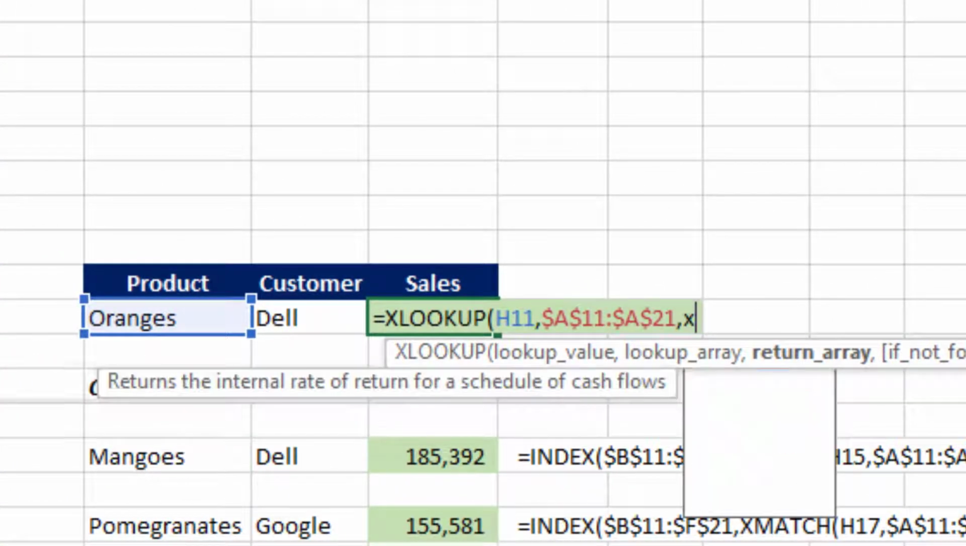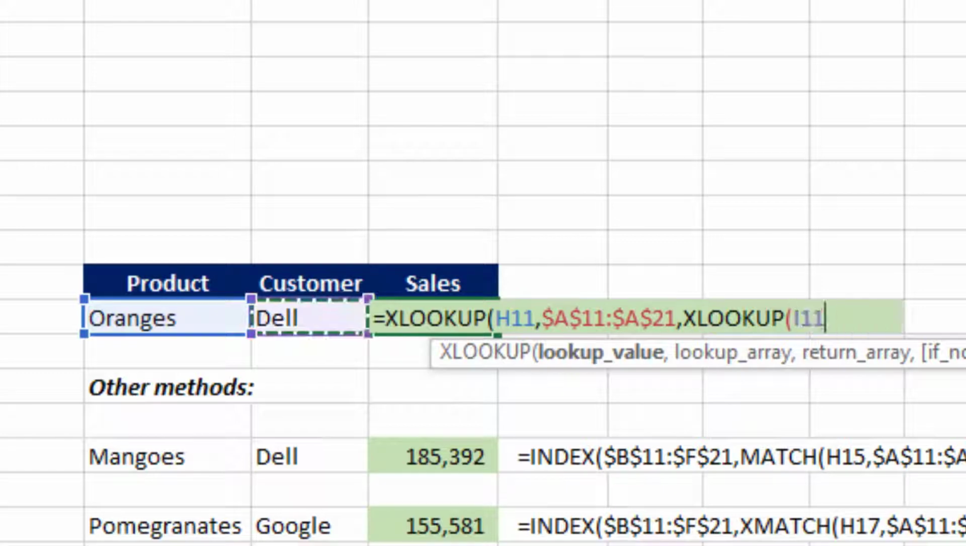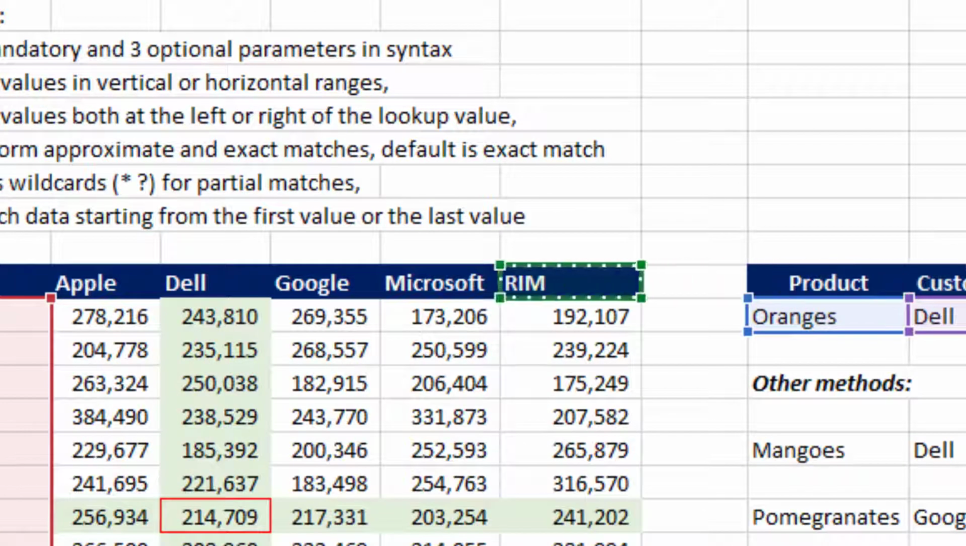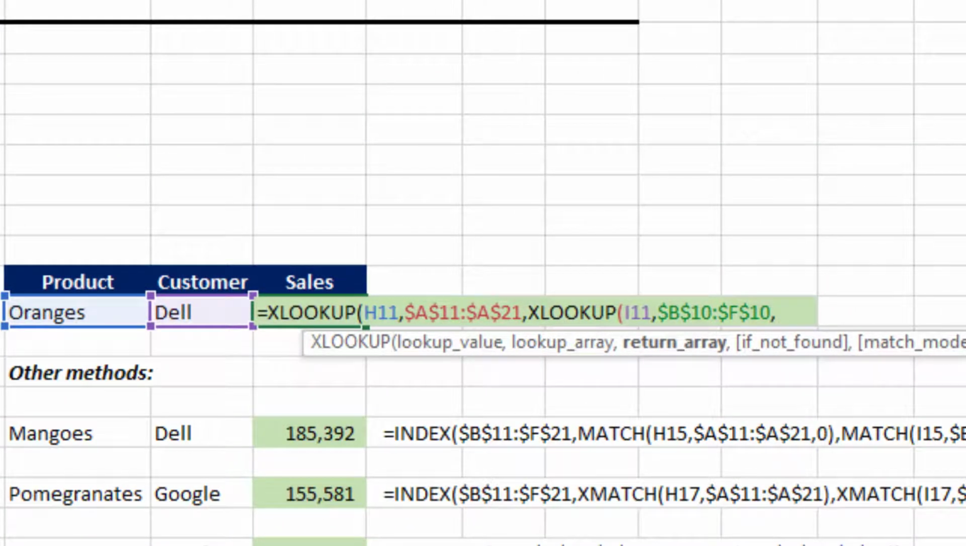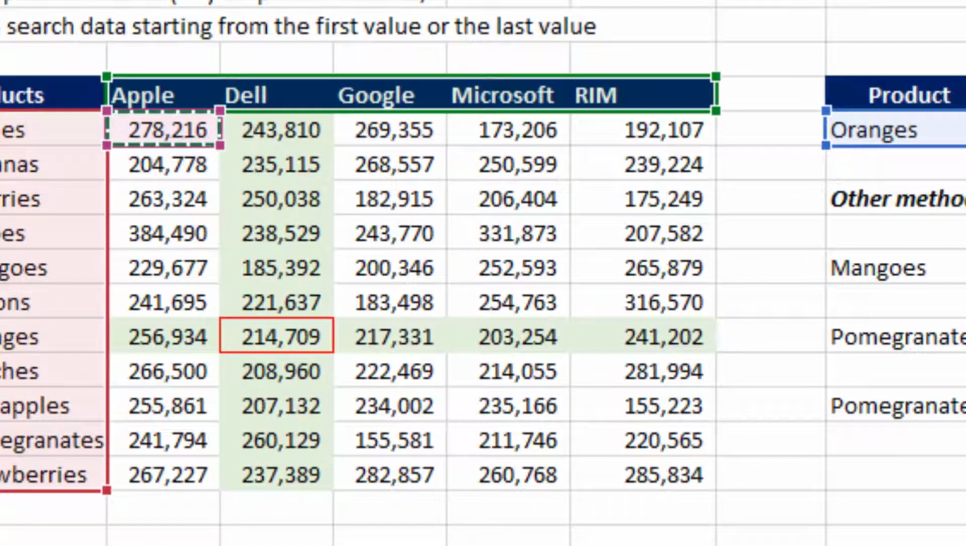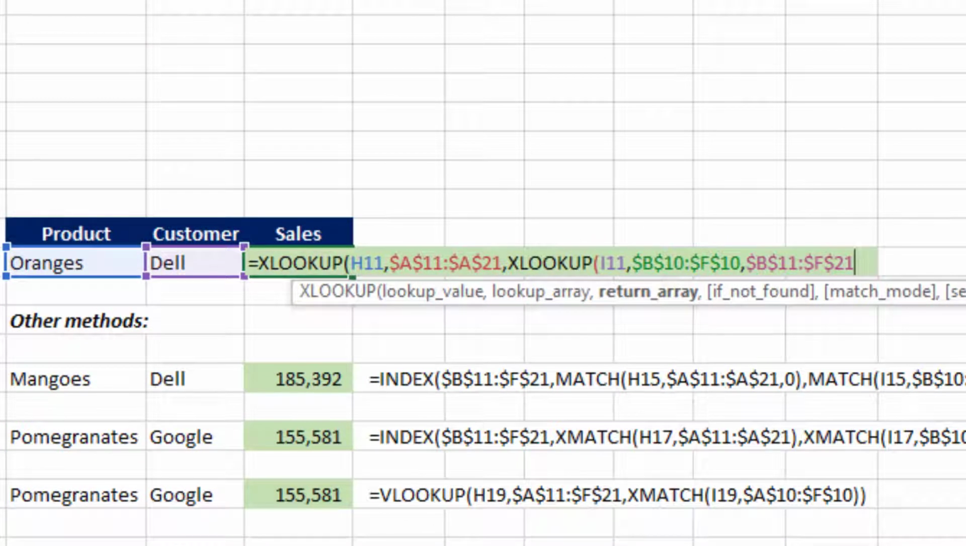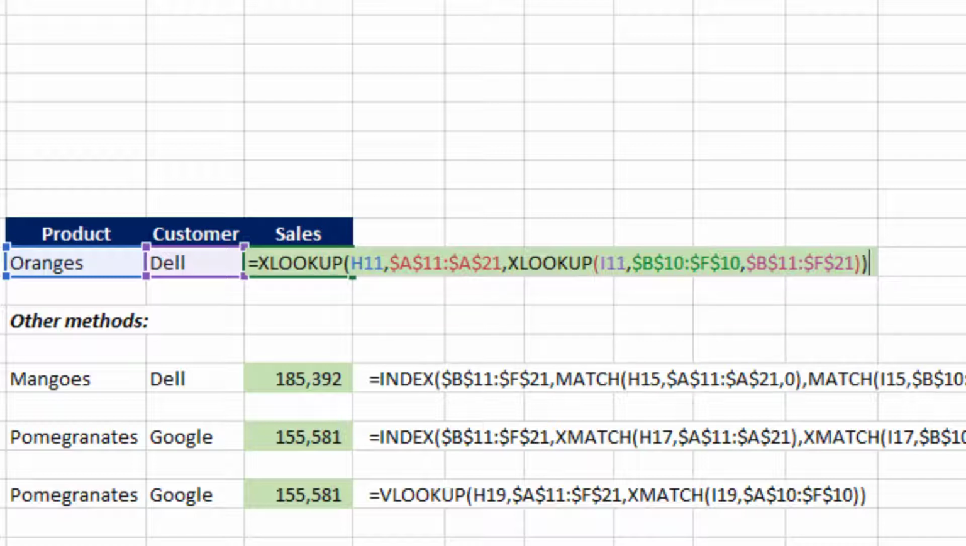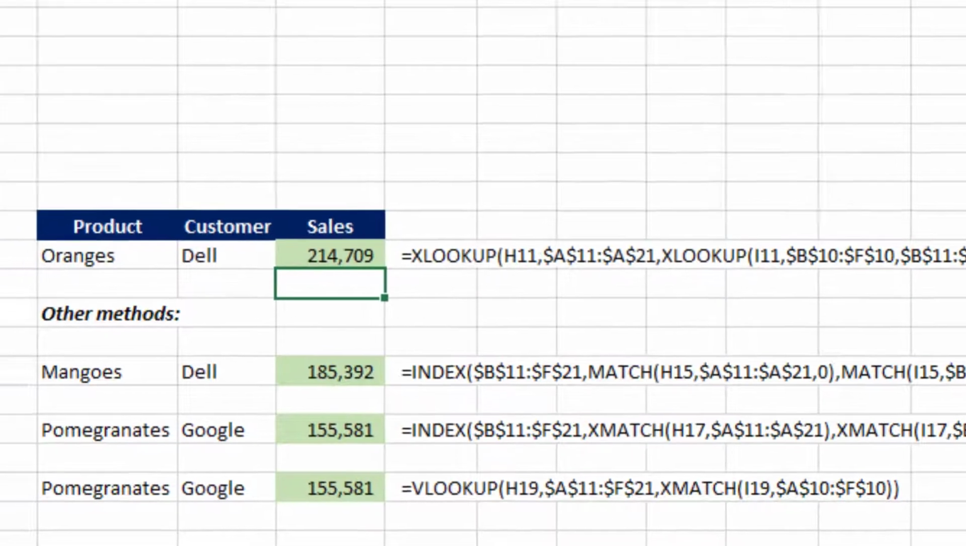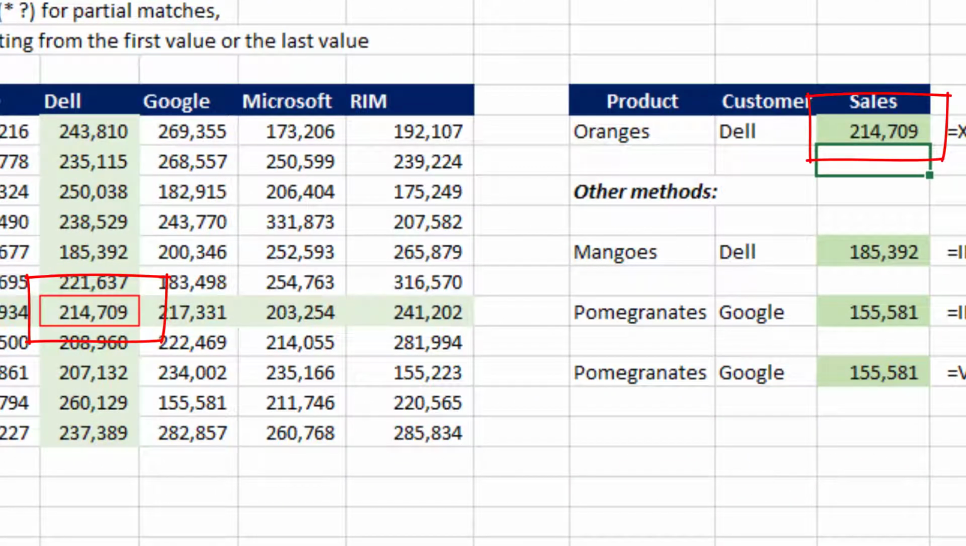We would like to apply another XLOOKUP here, and in this case, the lookup value is the customer name in I11, which is Dell. This time the lookup array is my headings, the customer names, which is B10 to F10, and my return array would be the entire range, B11 to F21. I will close the parenthesis for the return array, and close the parenthesis for the first XLOOKUP, and if I press enter, I get 214,709.